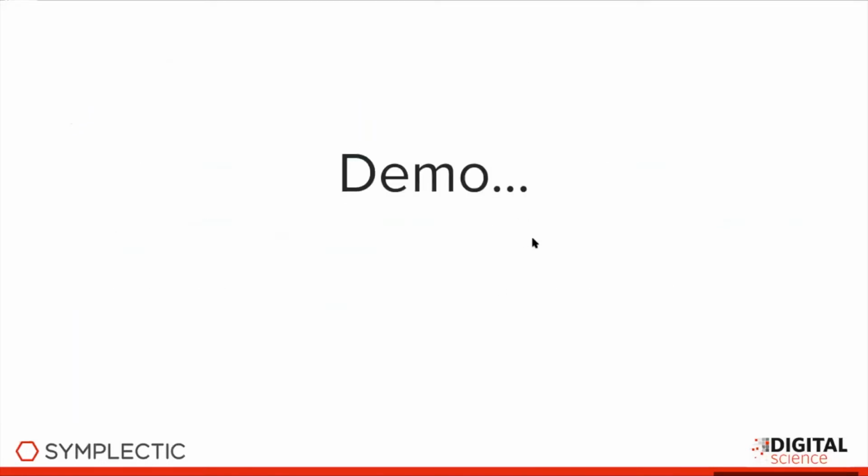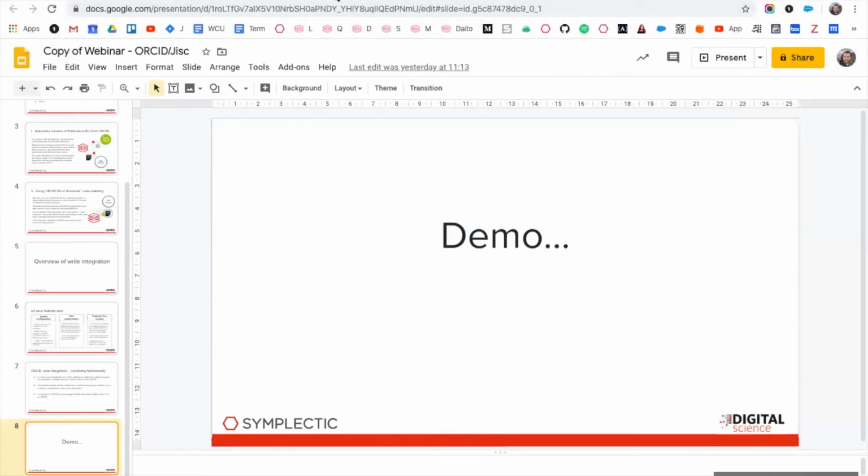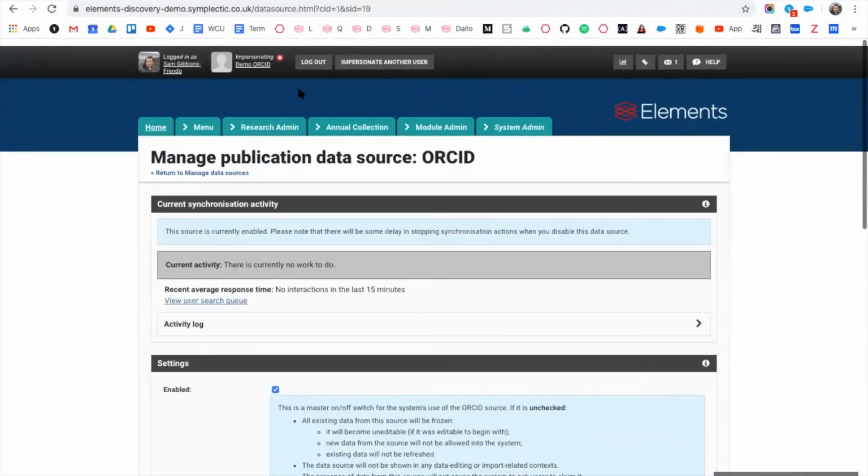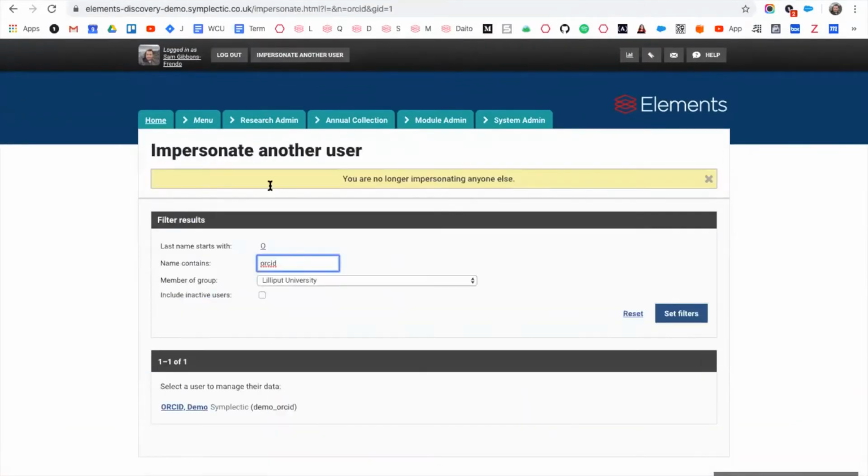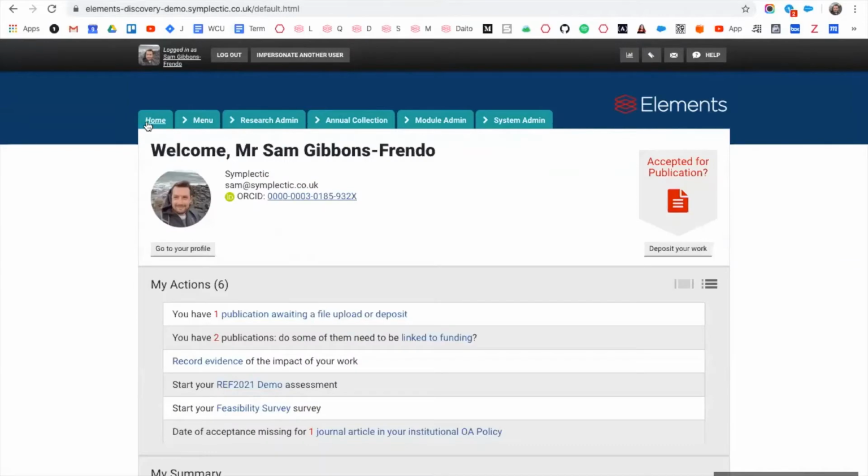And now I will have a look in our Elements system. As I'm sure most of us are aware, this is what Elements looks like when you log in.